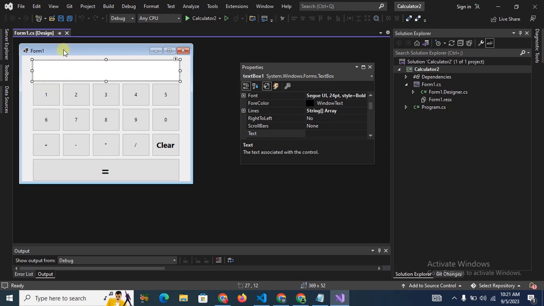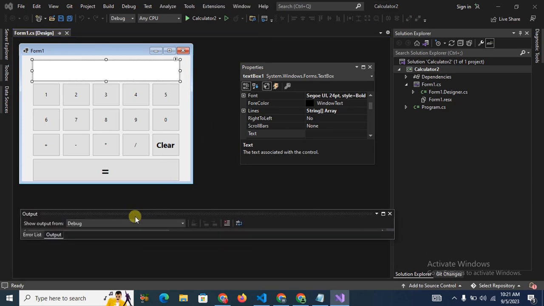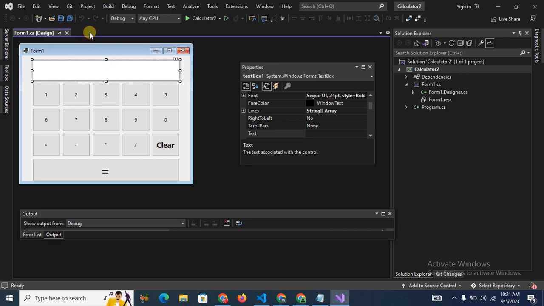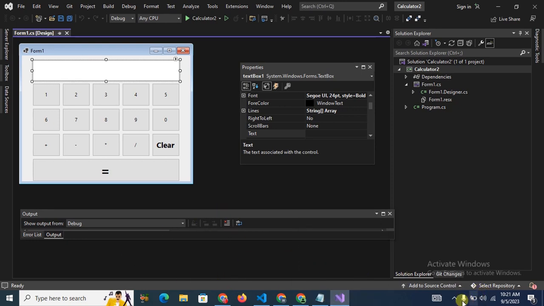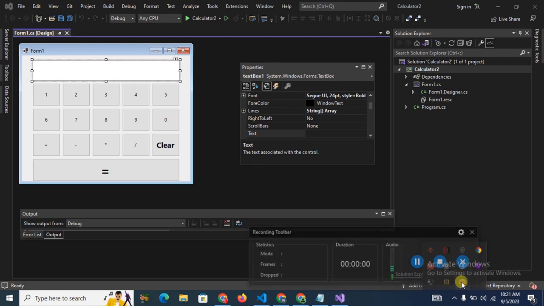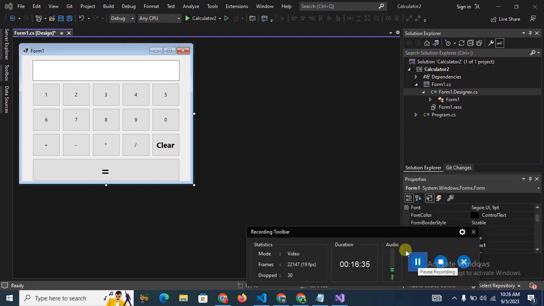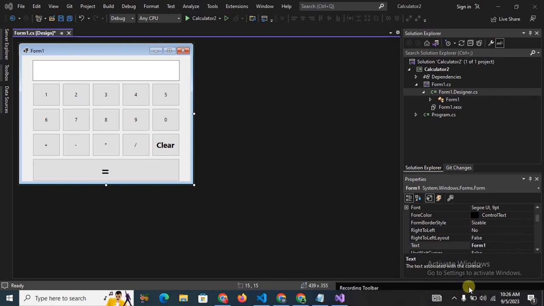something is missing here. Yes, something is missing. I'm supposed to have my form.cs, which I'm not seeing. Where has it gone to? Where is it? This is my output. Where's my form.cs? What's happening now? Sorry guys, let me pause the video so that I will look for it, because you are supposed to see it.